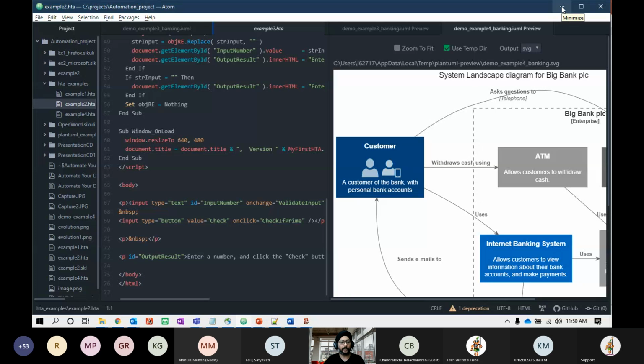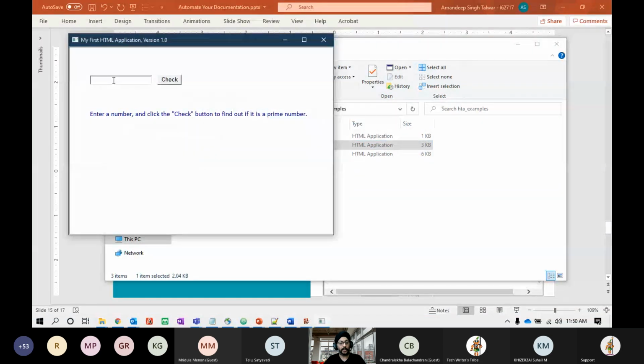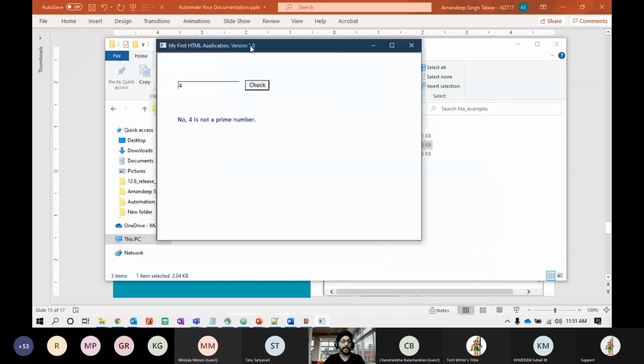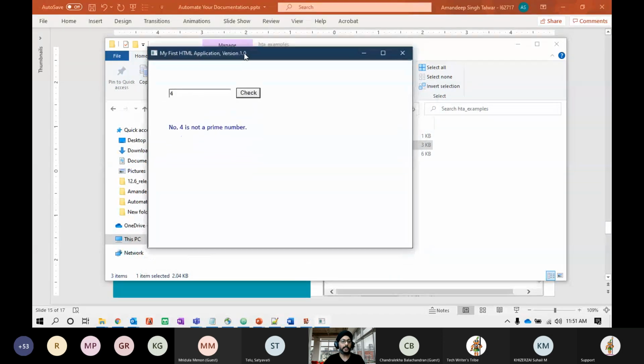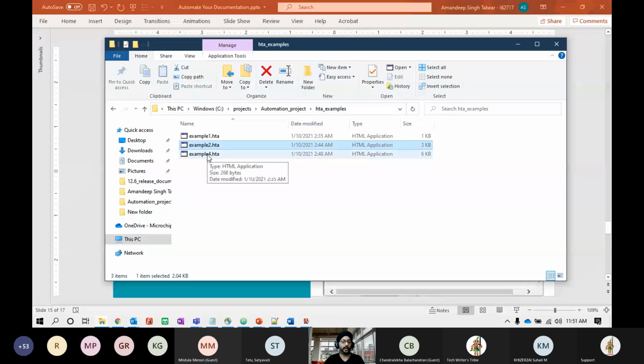There's a basic JavaScript that I've actually added here. So that's example two. Now, let me say three. Check. Yes, three is a prime number. Four. Check. No, four is not a prime number. Now, imagine this. I am not launching this in a browser. This is all standalone here and close, right? Now, imagine the possibilities that you can have.